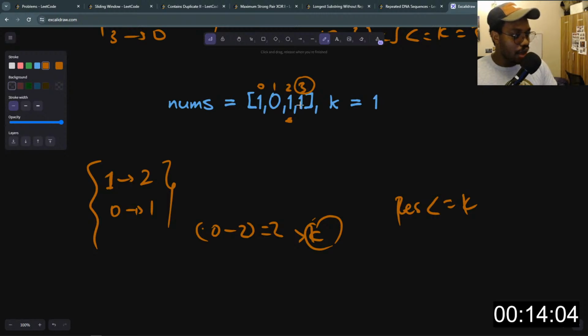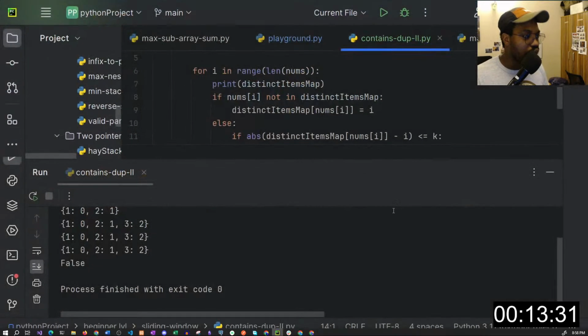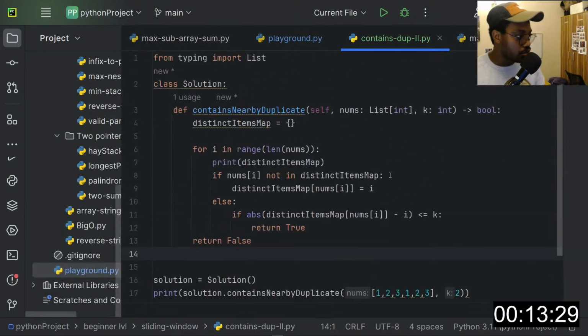And then the next time I find a duplicate, which is 3, then I'll find the difference between those two indexes here. So it's going to be 2 minus this position here, 3. This is going to be negative 1. Absolute value is 1. And we know k is equal to 1. So here it satisfies this condition. So 1 is less or equal to k. Yeah, I think that's what we need to do, so we need to reset our map every time we find a value that is larger than k. So how do we do that?